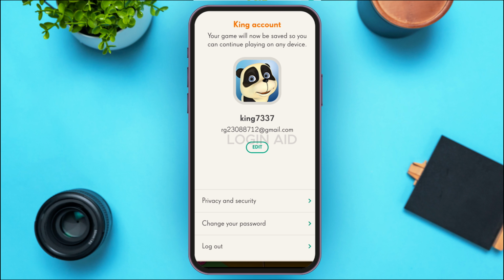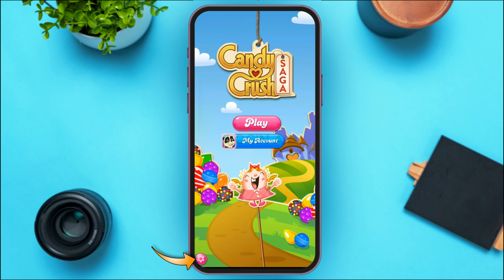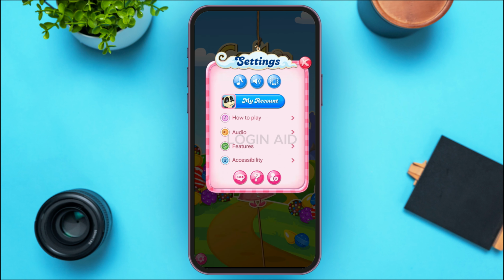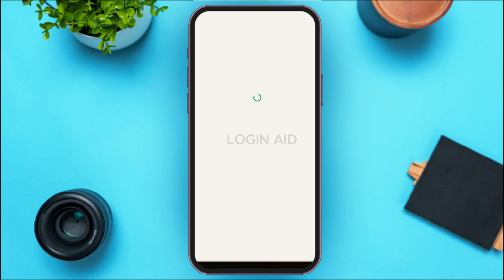After that, you can see over here, you'll be led to your account interface. Or if you do not find this option, you can also simply tap on the gear icon that you can see at the bottom left corner of your screen. Now after that, you'll be led to the settings interface. In this interface, you'll be able to find the option for My Account. All you have to do is tap on it.